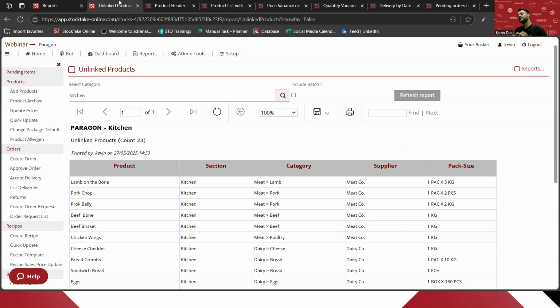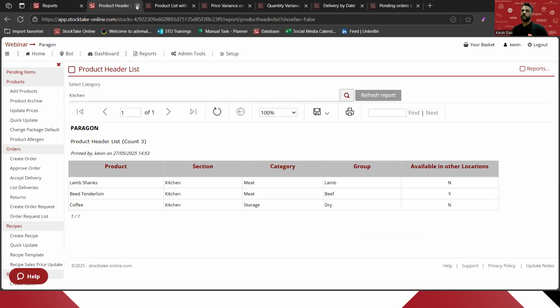One more thing to note: one product may have multiple suppliers and multiple pack sizes. In case a particular supplier for that product with a particular pack size is being used in the recipe, any other pack sizes or suppliers of that product will show up on this list. So we have to be a little careful. Now, this helps us again to see what products are not needed, and we can sort it out by looking at the unlinked product report.